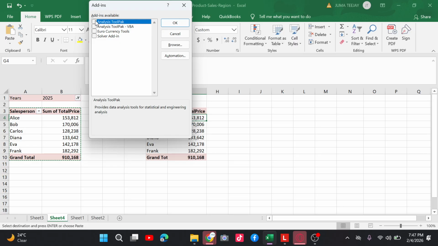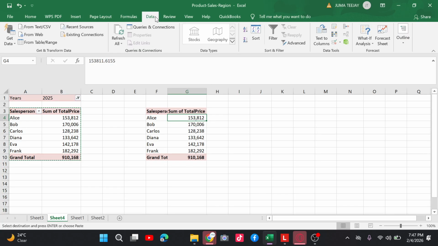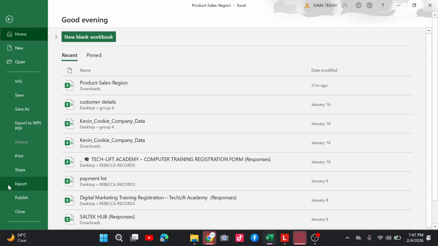Let me first remove it, because it was already there, and then I repeat the process. So if you click on data, it is supposed to come this side here. Hope you're able to see my cursor. So if you right click on the word data like this, there's collapse ribbon or customize ribbon. So if you click on customize ribbon, or if you click on file and then scroll down, you will be able to see it. For now, for me, it's not there, but there's another way of seeing it.